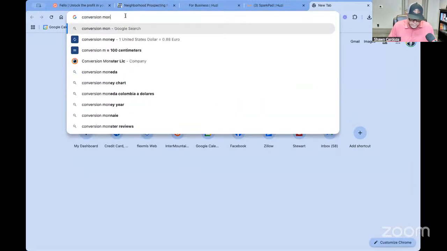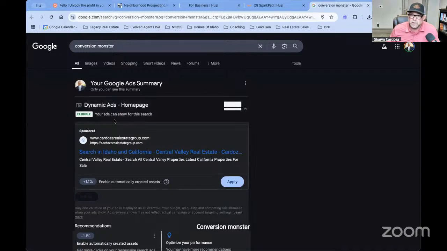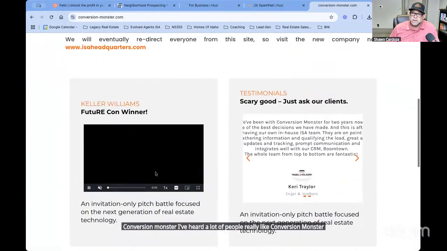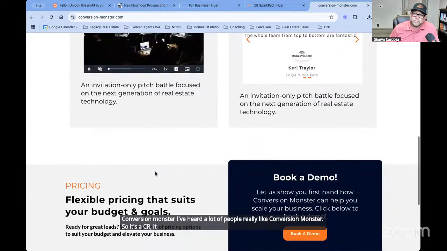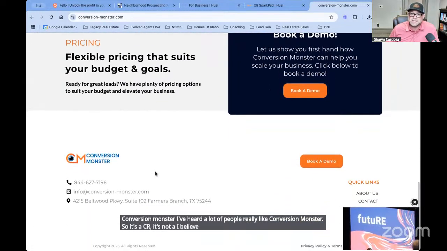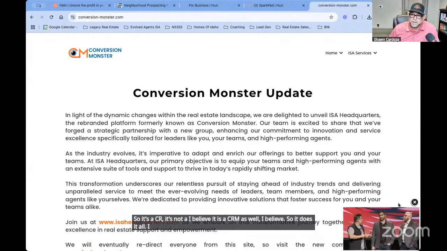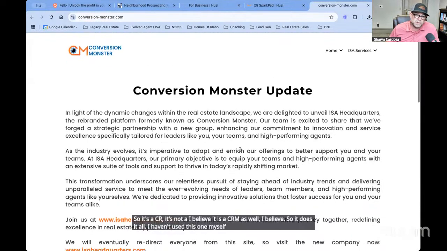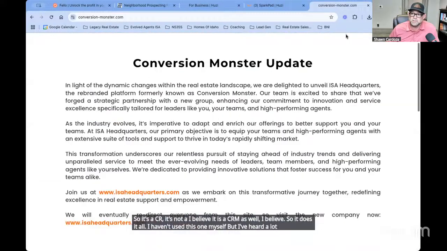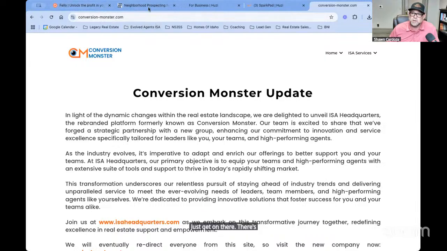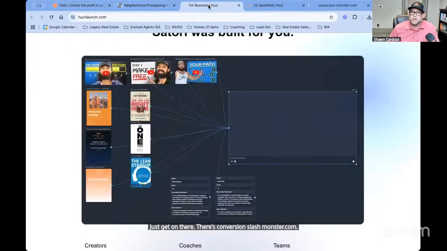Conversion Monster. I've heard a lot of people really like Conversion Monster. I believe it is a CRM as well, so it does it all. I haven't used this one myself, but I've heard a lot of good information about it. If you want to learn more about it, there's conversion/monster.com. Very easy.